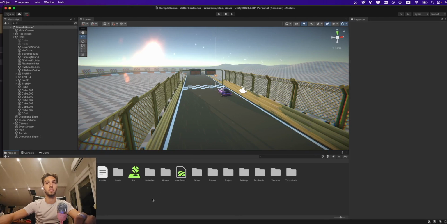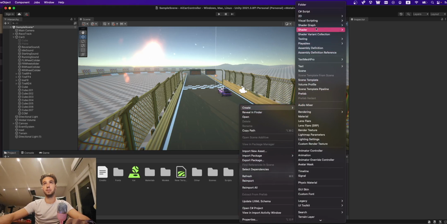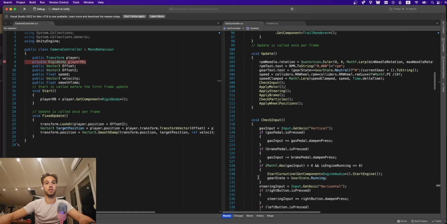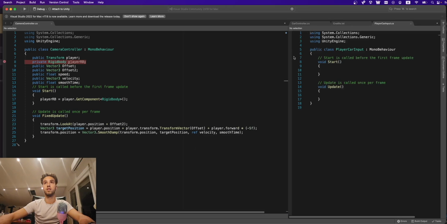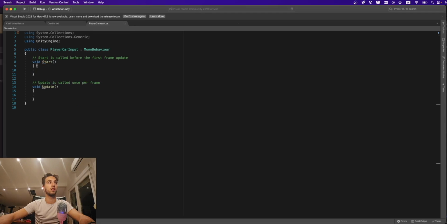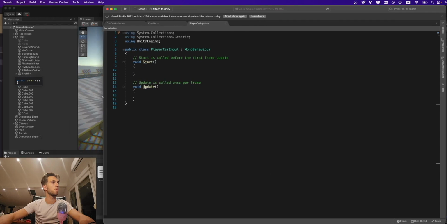So what we want to do now is create a new script that's gonna handle the input system. We're gonna go here, and we're gonna call this player car input, for example. And we're gonna go and open it.